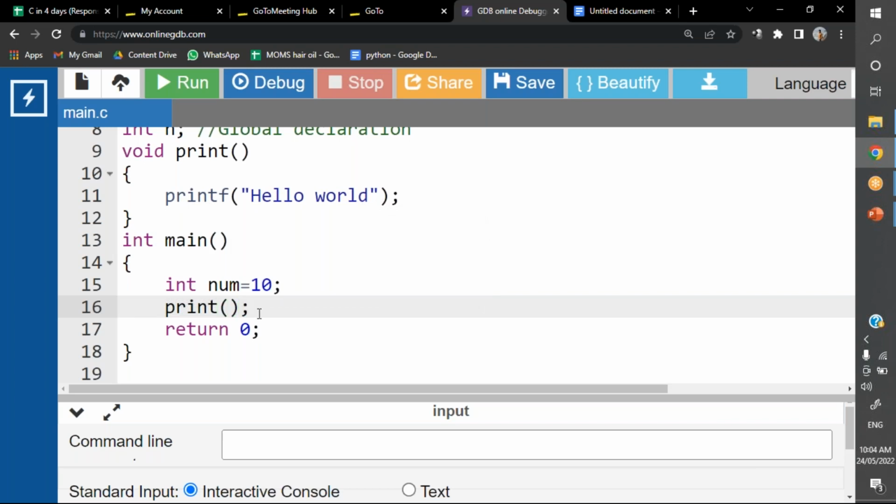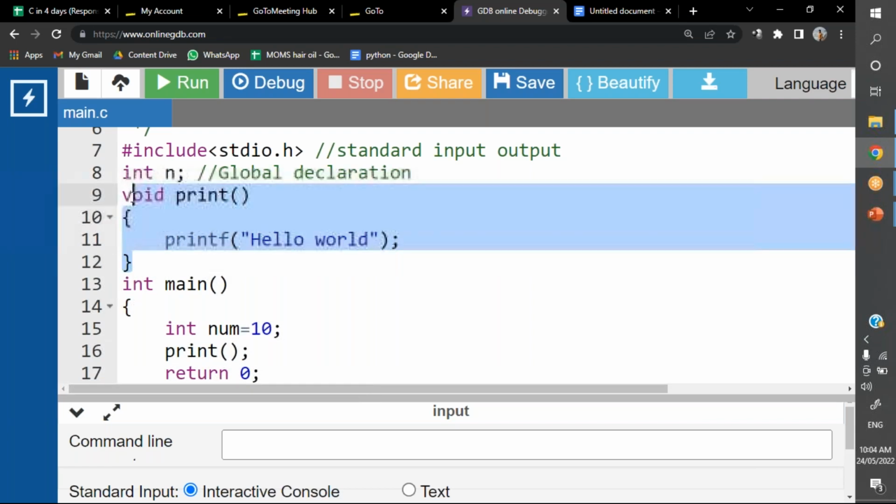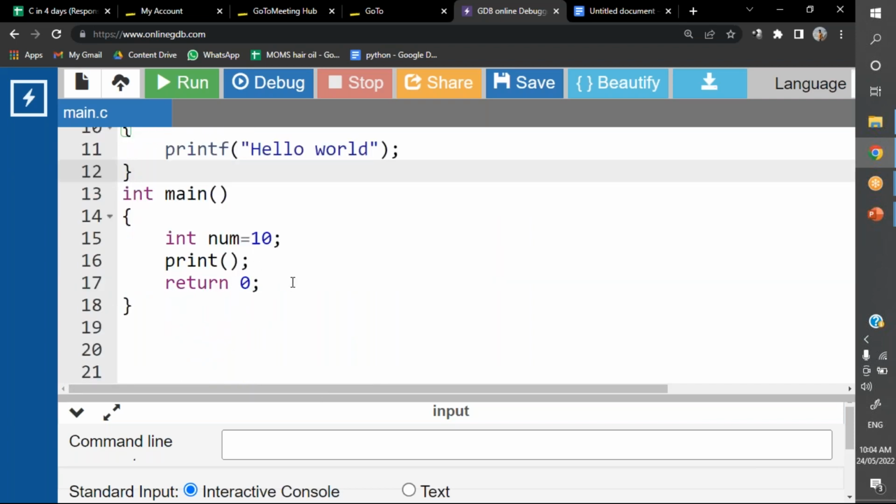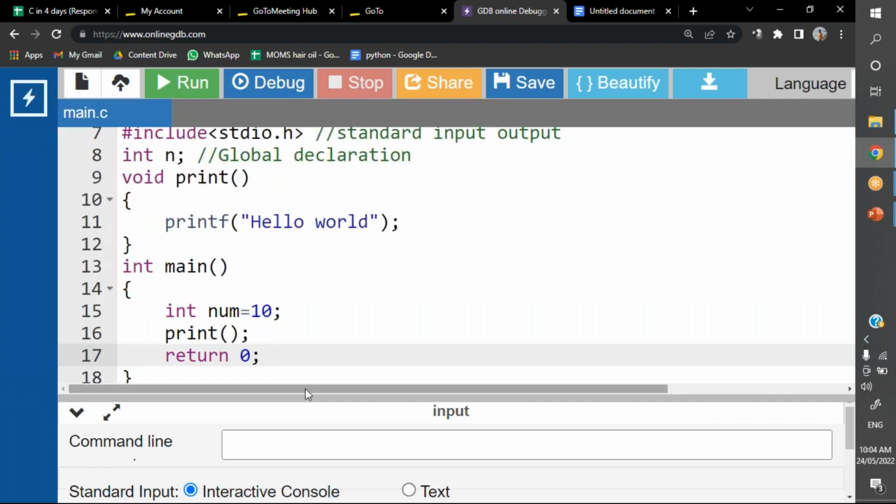You'll write something like this. You are calling a function called print, and this is the statement which will get executed. This is called a subprogram. If you write something like this, then it is called a subprogram. Don't worry, once again I'll explain what a function is and how to call a function, but this is just to understand.